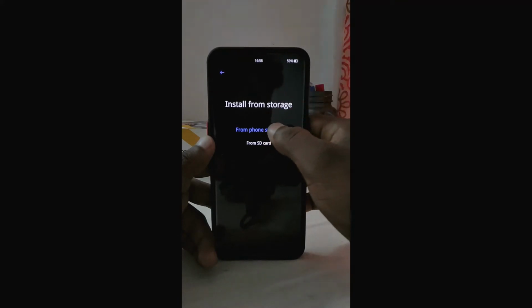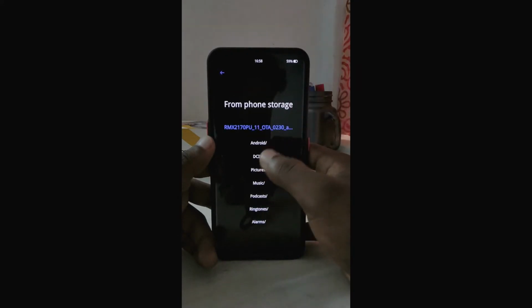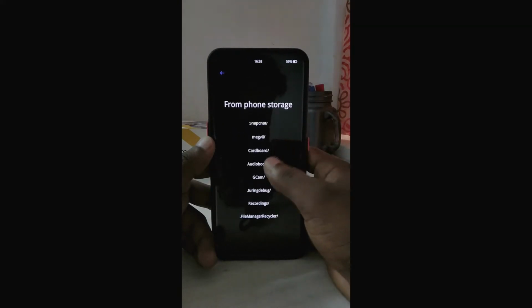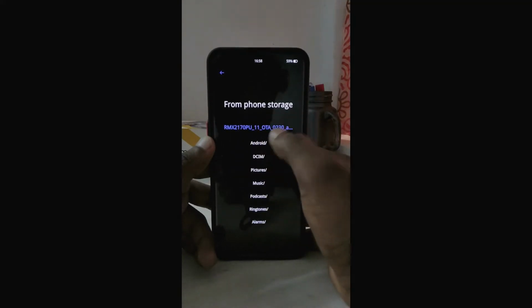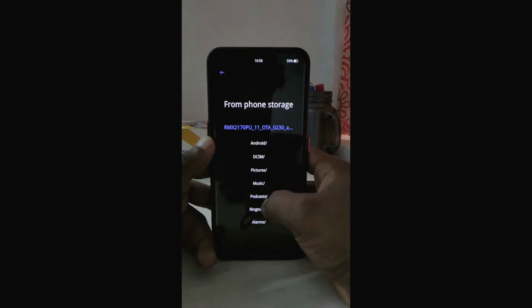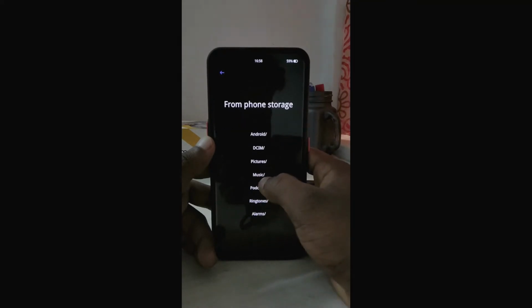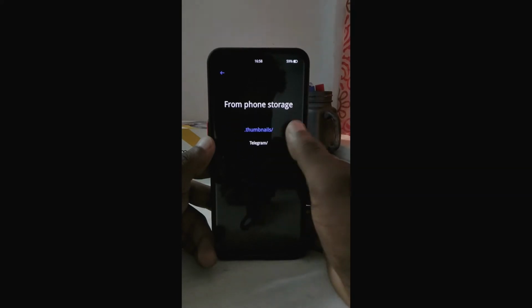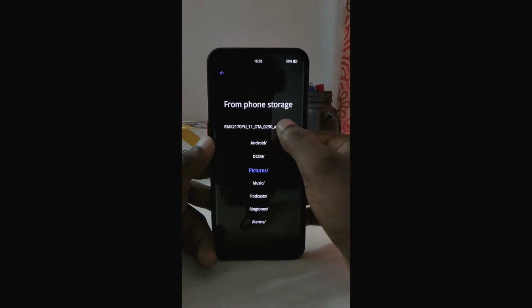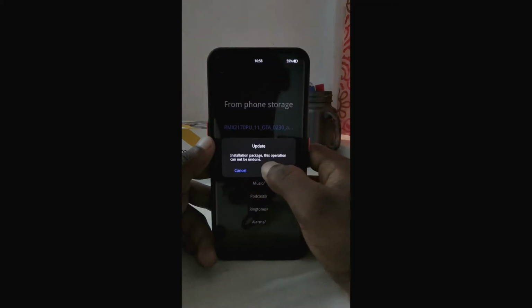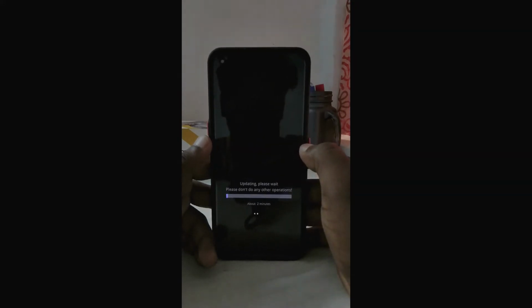You can use touch over here, phone storage, and I've already told you my zip file would be in the phone storage. See, I have copied it somewhere here, so it's already showing here. You can see this one. But if you have put it in the download folder or something, for example, if you put it in the pictures folder, you will find it here. So I'll be going back. You can see this is my file, installation package. The operation cannot be undone. I'm going to click OK, and the updating will start.